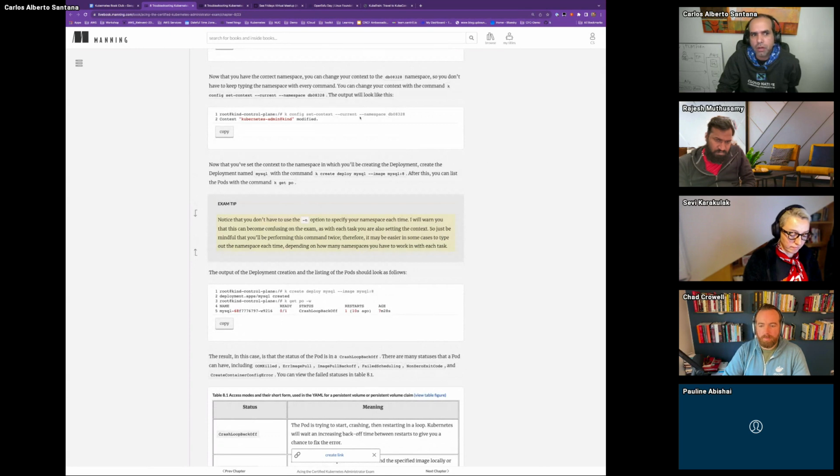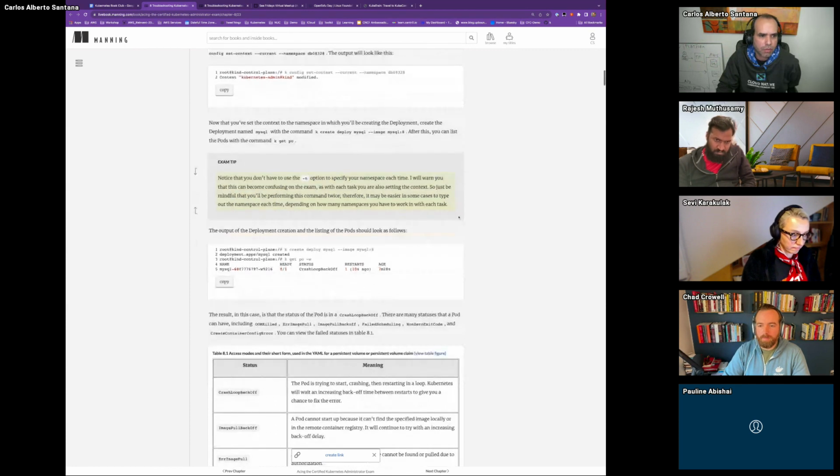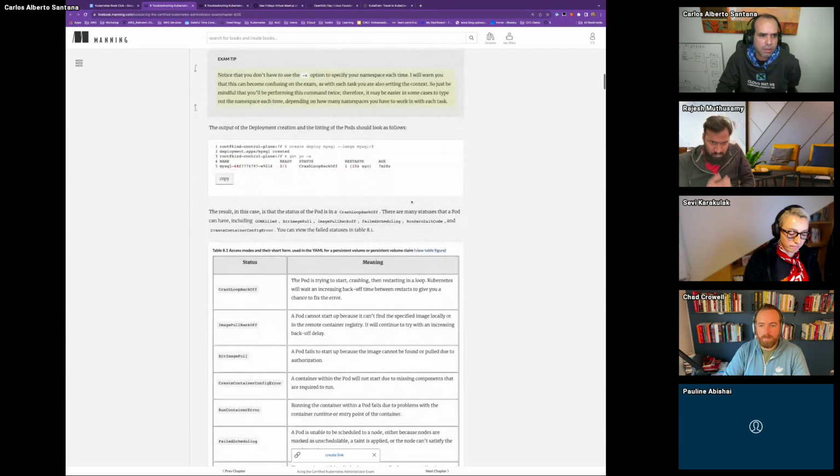And if you have autocomplete, then you can do kubectl config set-context --current --namespace, and then the name of the namespace, and then you don't have to worry about putting -n all the time to resolve that. So I like that tip that he said.